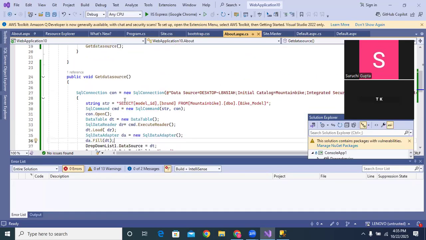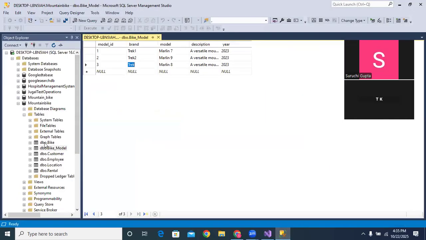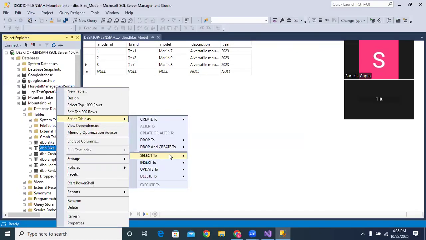Now I will make a procedure of it, and then through the procedure I will be inserting this same data. We are doing it with the query now. We should not do it with the query. We should do it with the procedure. So I will make a procedure. How will I do it? I'll do script table as, this and this.